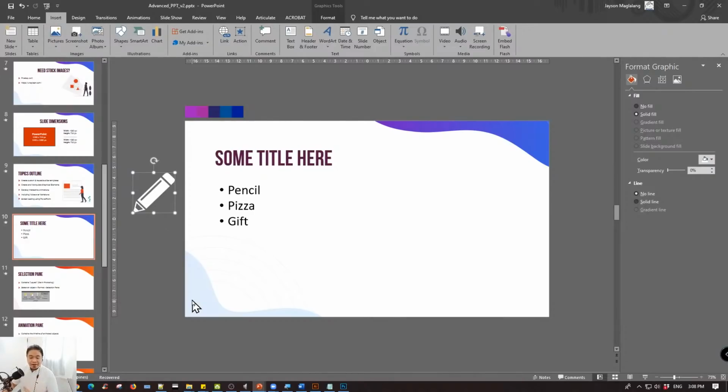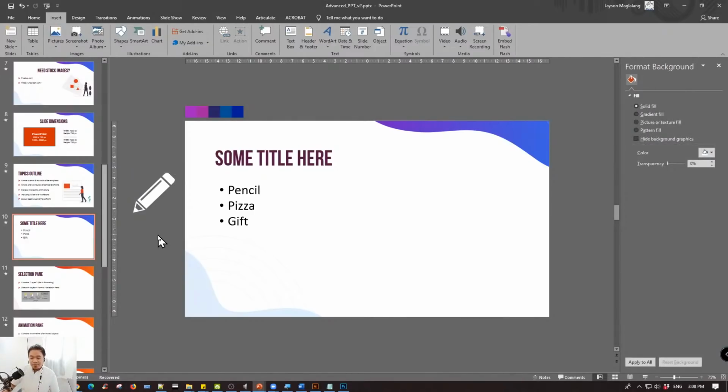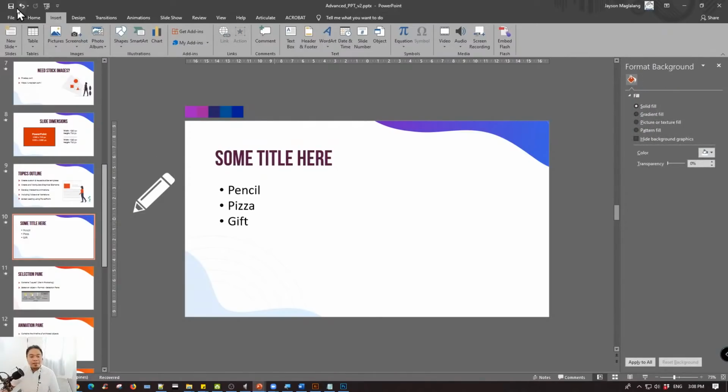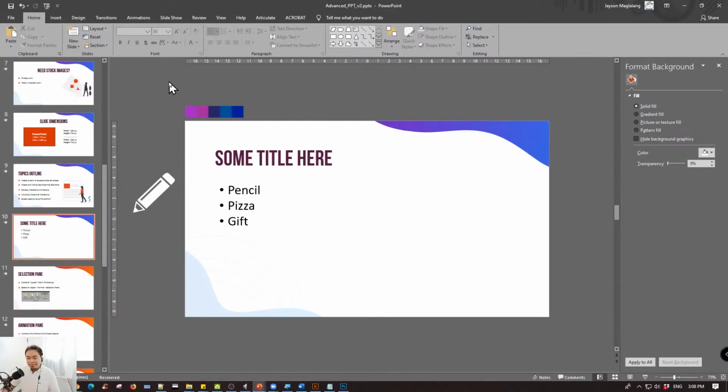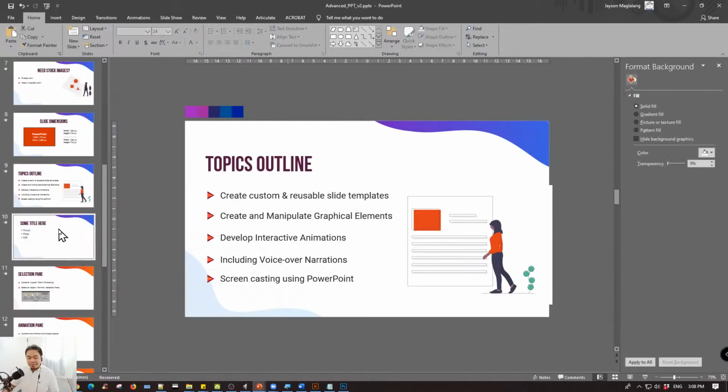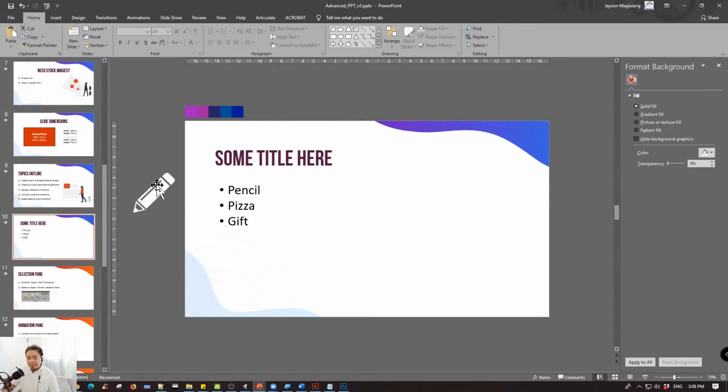What if wala kang Adobe Illustrator? What if wala kang ibang software on how to add some icons? Kung wala, then you can still use PowerPoint to create icons. And I'm going to show you on how to create and manipulate graphical elements, basically how to create icons here in PowerPoint. So, paano po mag-create ng icon?